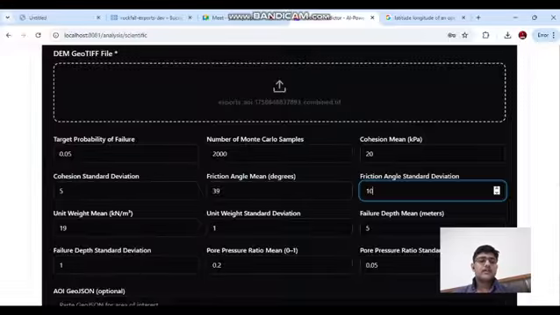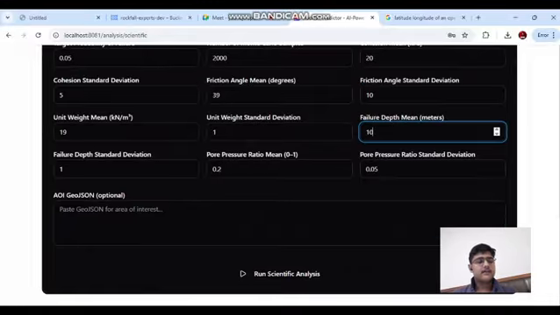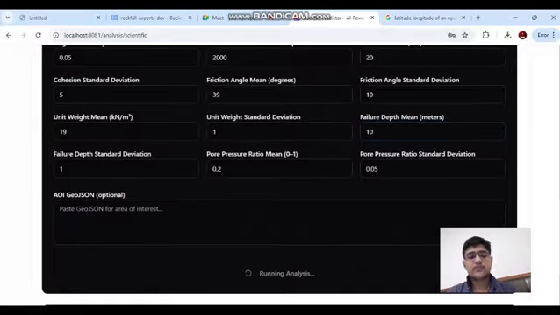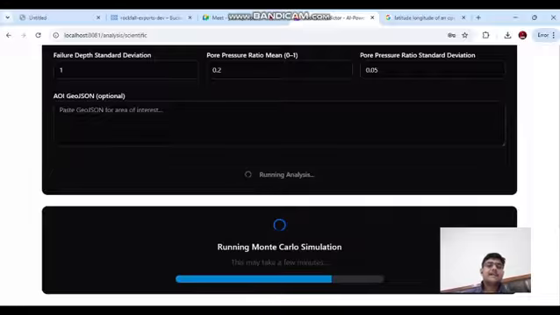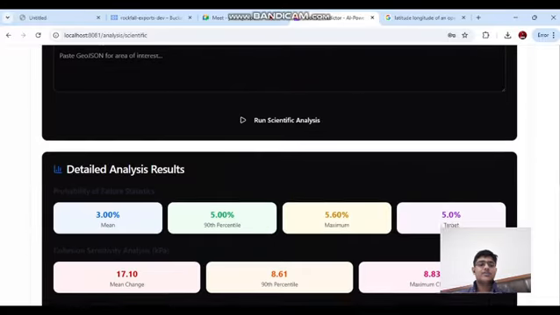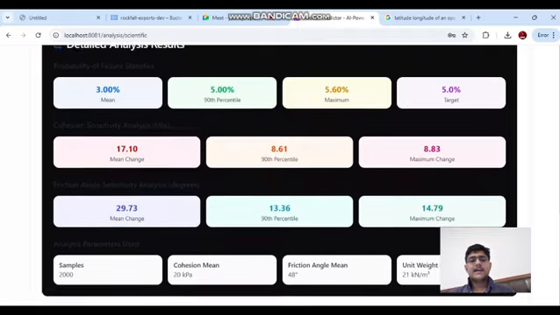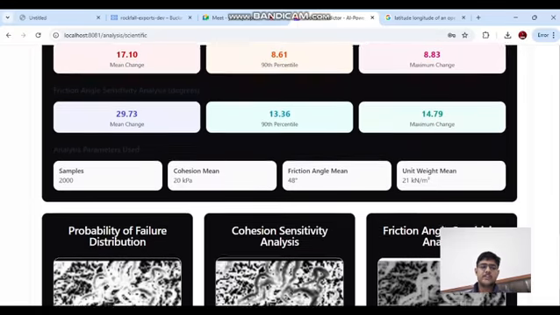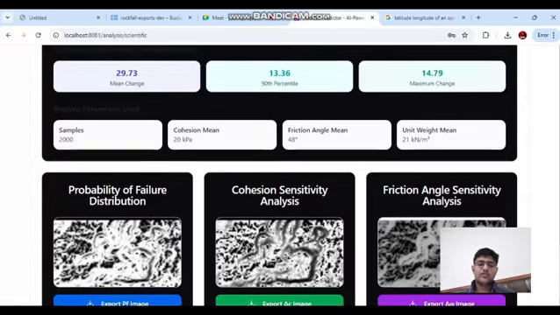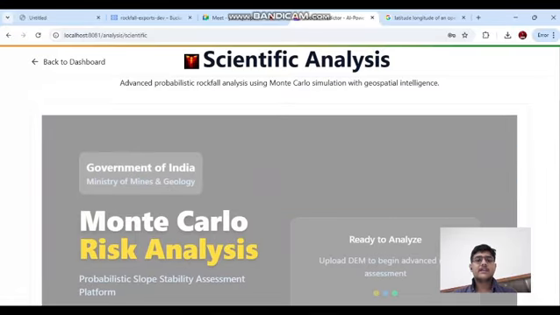You just have to put in all the parameters here, and after it runs the reinforcement learning model, it will give a detailed analysis result of all the parameters of the mine. Here you can see that the probability of failure is 3% in this mine, along with the probability of failure distribution map, cohesion sensitivity analysis map, and friction angle sensitivity analysis map. This is one of our state of the art features, where it learns over time and gets better as it makes predictions. So it overcomes the false negative problem.